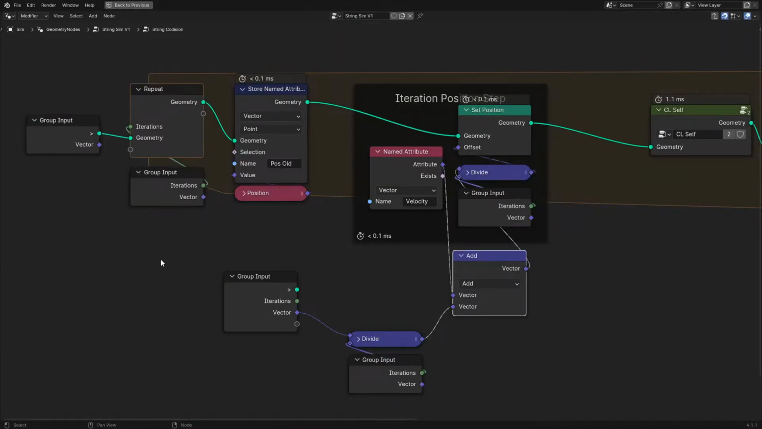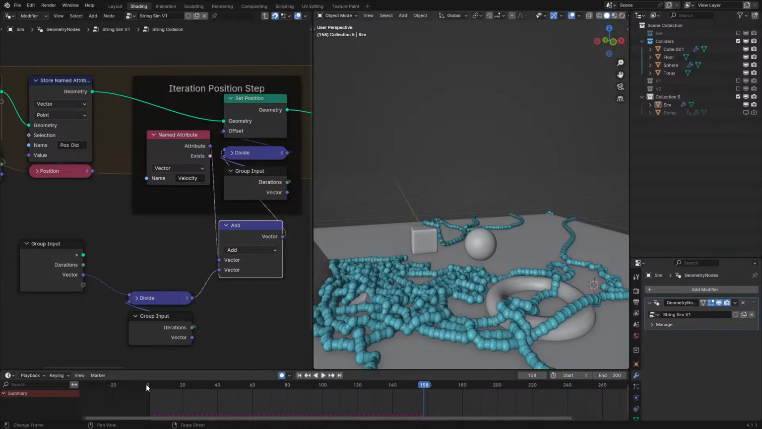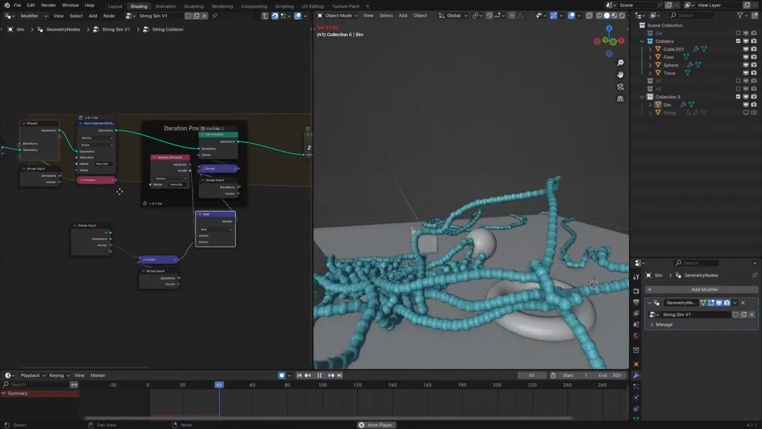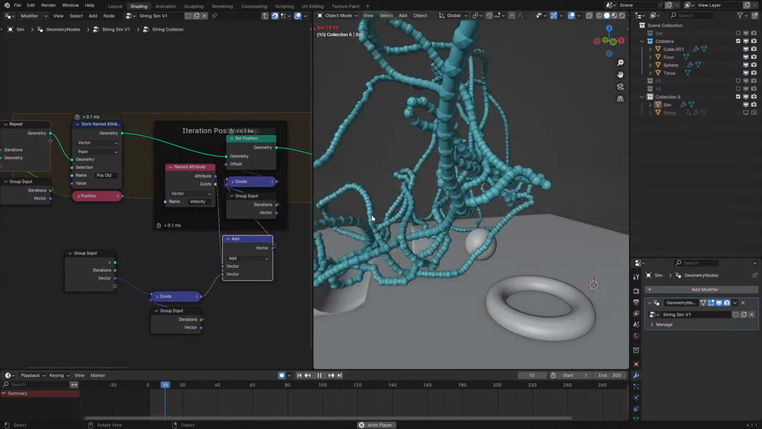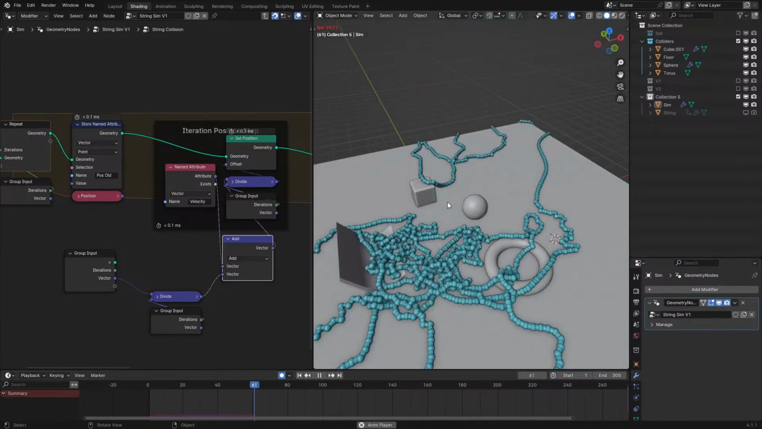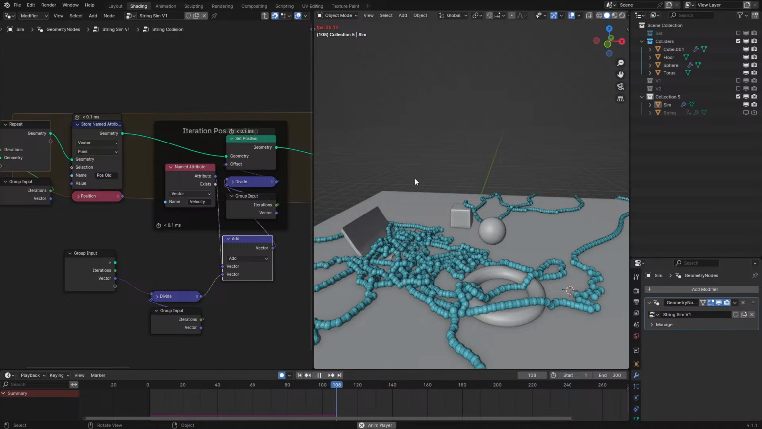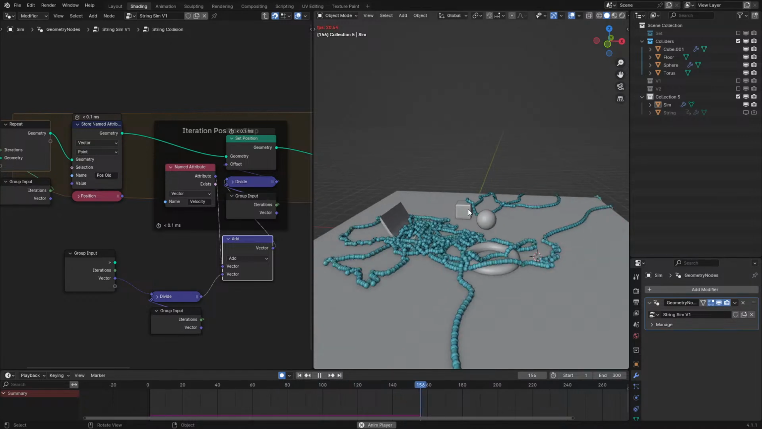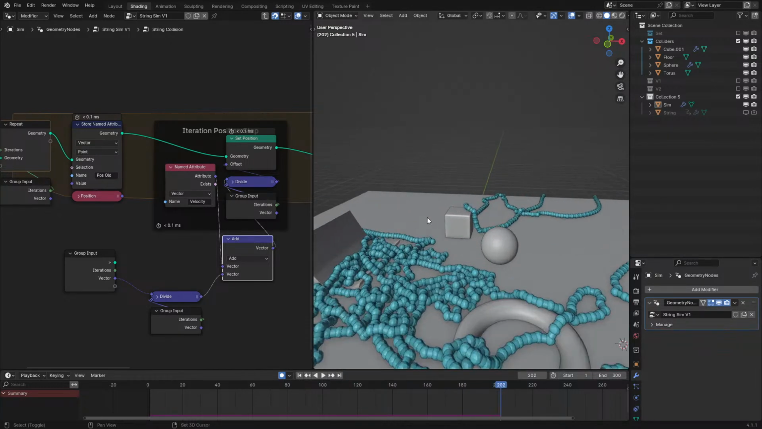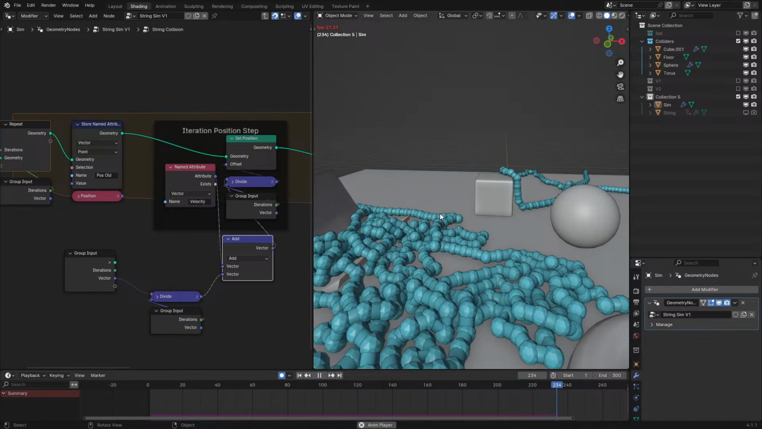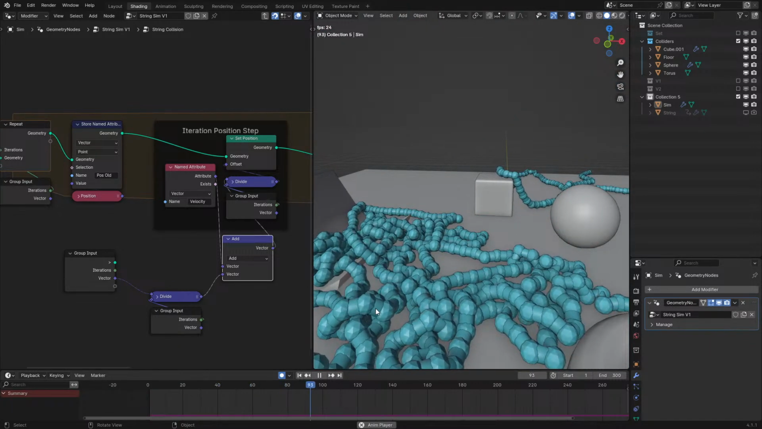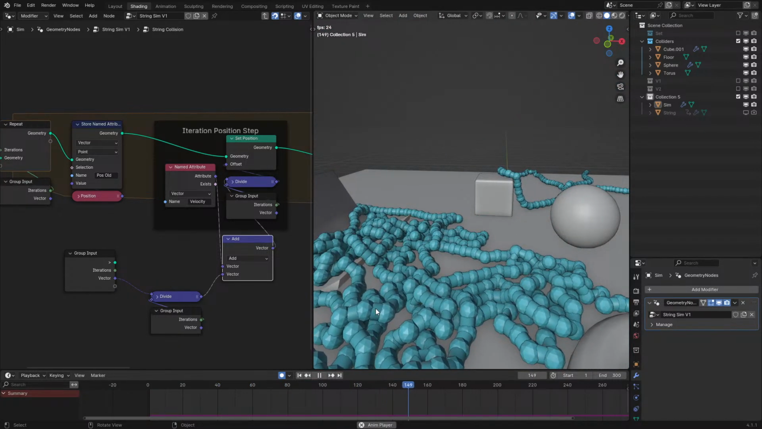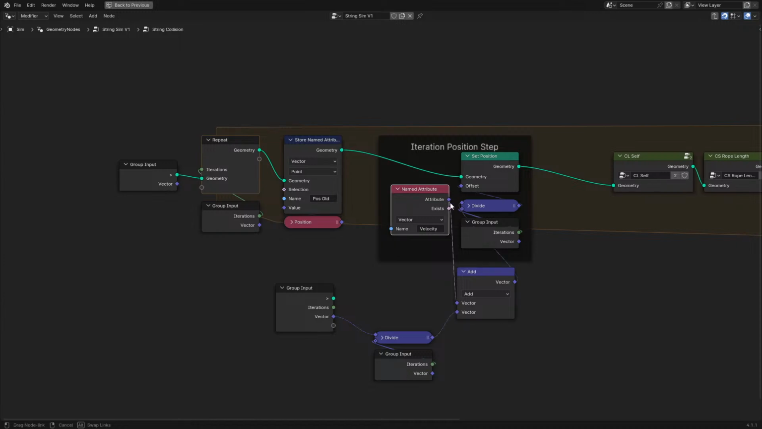Also, it seems like it may have gotten worse, but I'm expecting that to be a repeat zone issue. So storing it as a named attribute would probably be better. Yeah, look at that. This should be the best version of it, where it is fairly stable. Like, there's a bit of jittering, but should be good enough. Should be. Yeah. Okay, so that's how that would work.